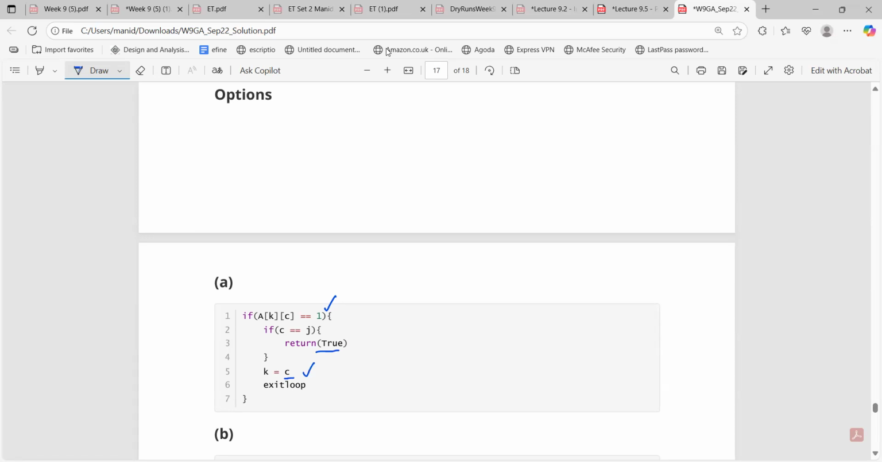So when will I come to these two statements? If C is not J, if C is some other value, then next K is being changed to C. Why is K being changed to C? I have to check for this only. I have to check for I only, I to J.